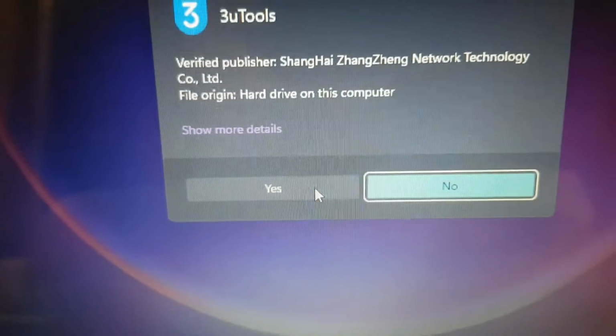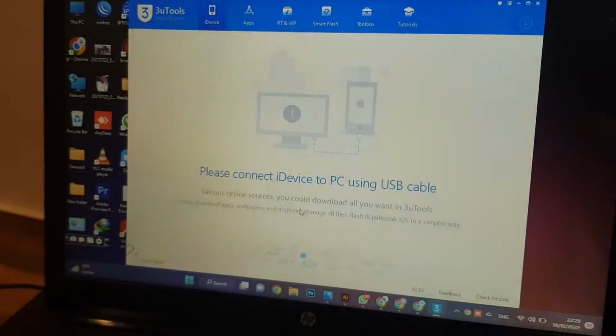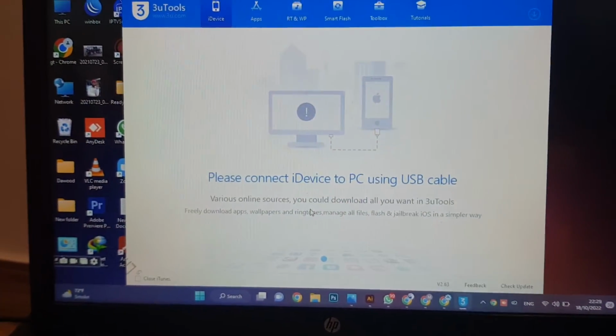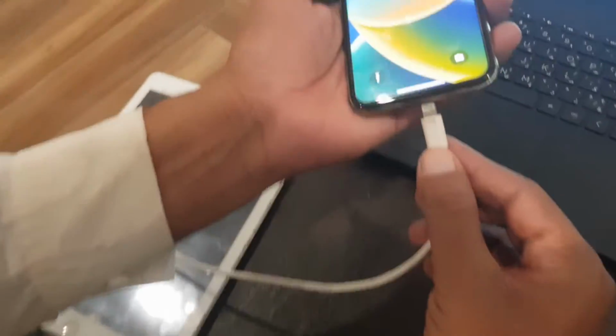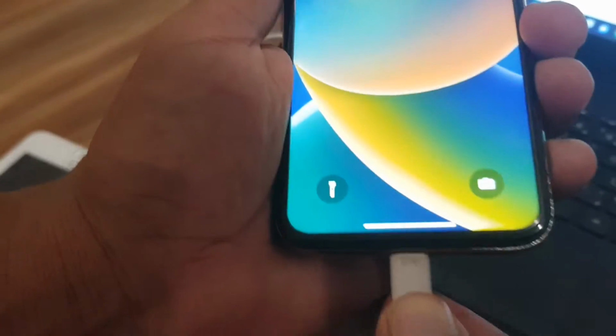As you can see, here is 3uTools. Now go back to your phone and connect it with 3uTools with a data cable and open it.